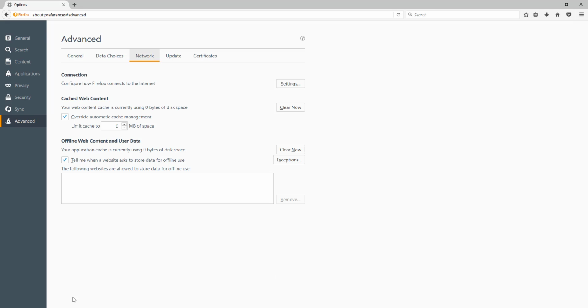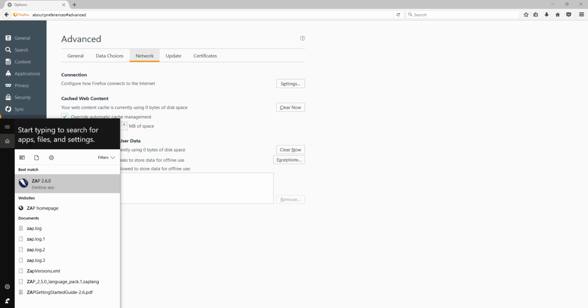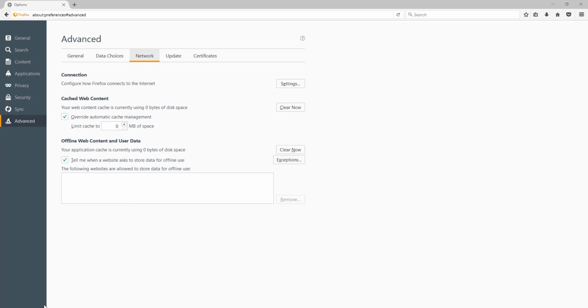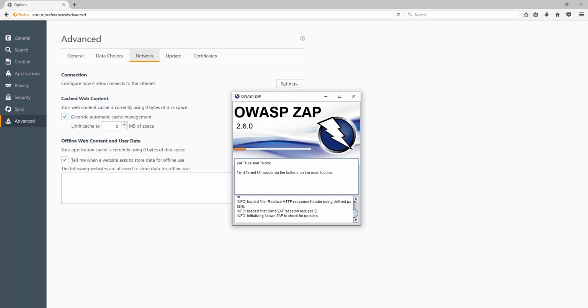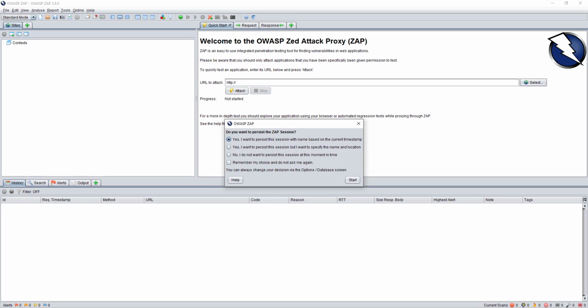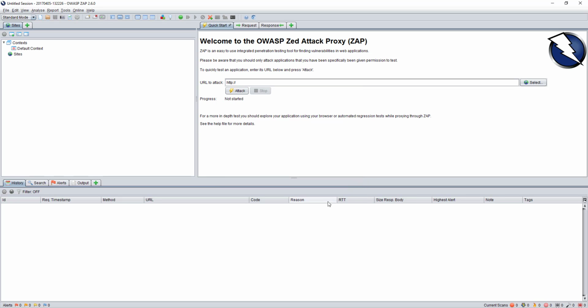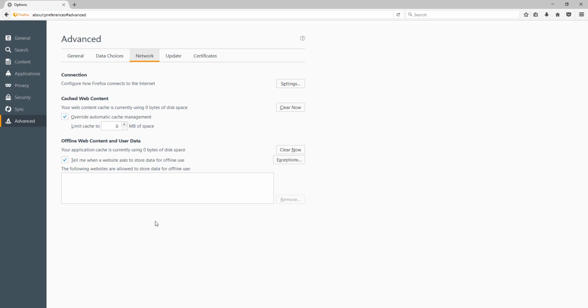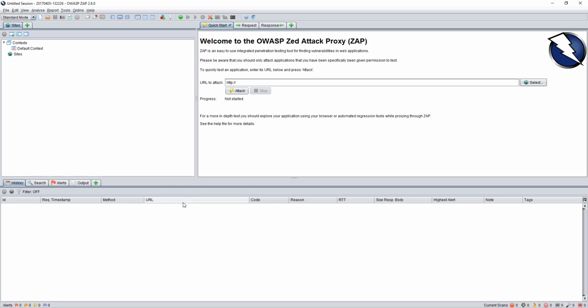Now, go ahead and open up OWASP ZAP. Whenever this opens, it's going to ask you if you want to persist the session. This basically means, do you want to be able to save this or not? So go ahead and click yes, and click start. Okay, so what we just did with that proxy over here, we made it to where anything we do on Firefox gets sent to this program over here.